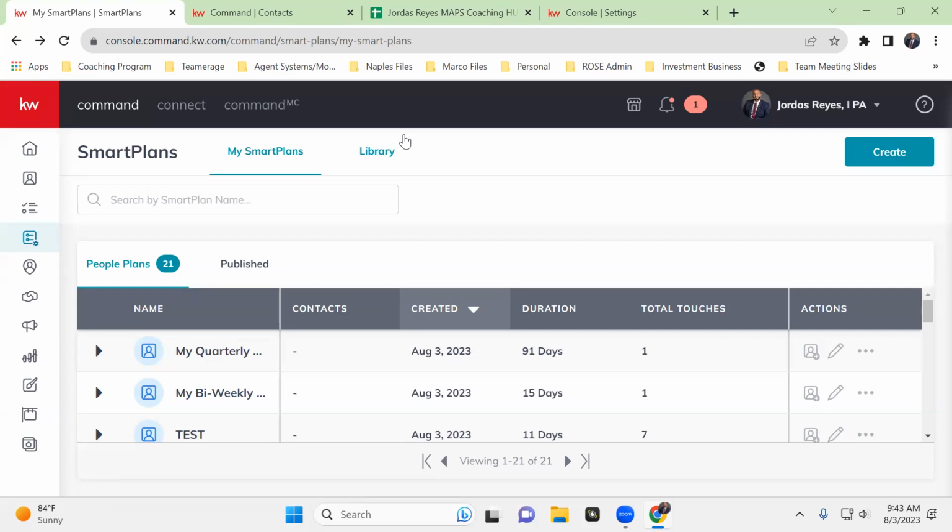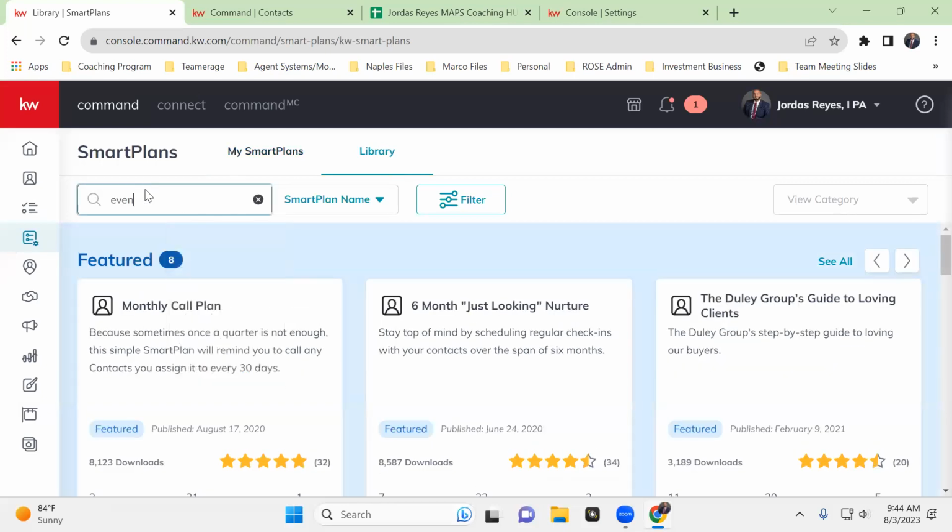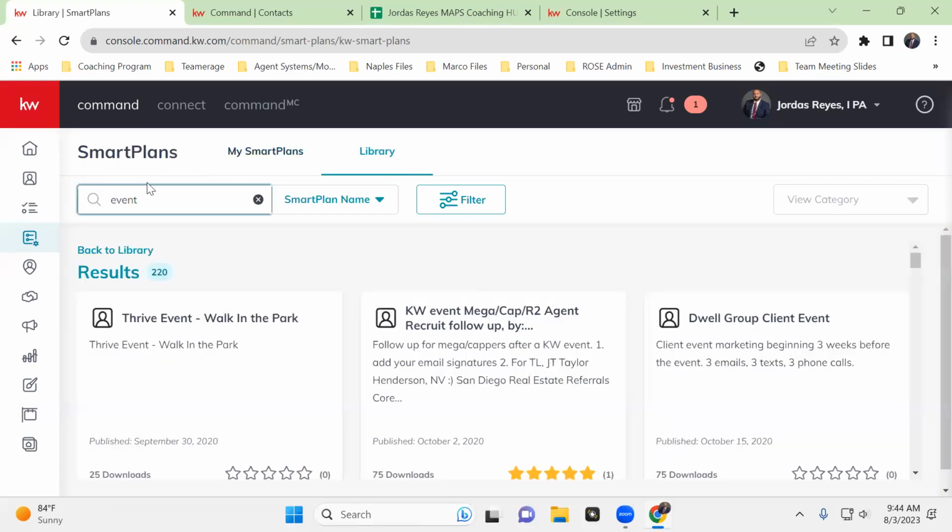If it's just a smart plan, well, let's have some fun with this. So I'm putting on an event in October and I want to start my marketing for this event. So let's just create one from scratch. I'm back at my smart plans. If I'm going to put on an event, remember what I said earlier: don't recreate the wheel. I'm going to first check to see if there's a smart plan that's been used for an event.